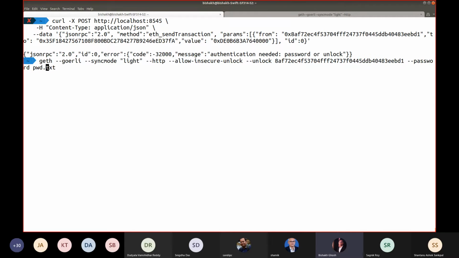So I already have my password stored in this pwd.txt file, and the account I want to unlock is this one, because I will be using this account to send some Ethereum from here to some other account.